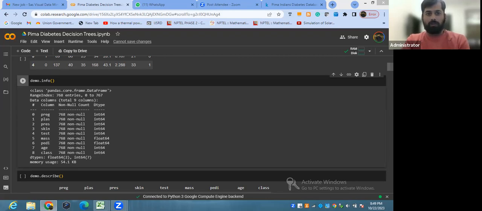Yeah, so please do it along with me. So demo.info, soon the demo.info you have done. Demo means the object which stores the data frame. .info is a function which gives all the information about that data frame. So this data frame contains a total of 9 columns as written. These are the columns 0 to 8, total 9.